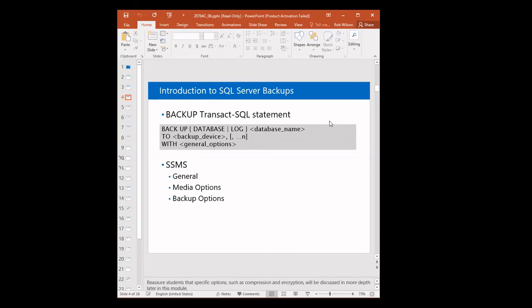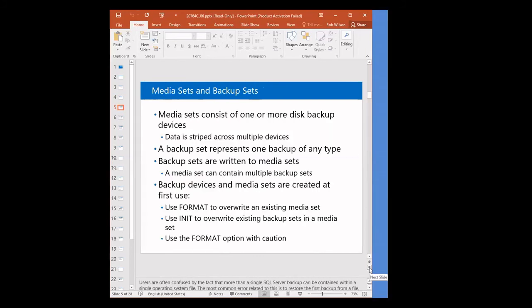I'll also give you a warning. If anytime during your labs it tells you to back up to a location on a hard drive, and the folder doesn't exist already, the backup will complain. So you may have to step out, go to the drive you're backing up to, make the folder called backups or whatever they're telling you, and then go back to the exercise. Okay, and then general options, backup device. We're going to see later on when I pull up some of the SQL code, you get to see that stuff in detail.